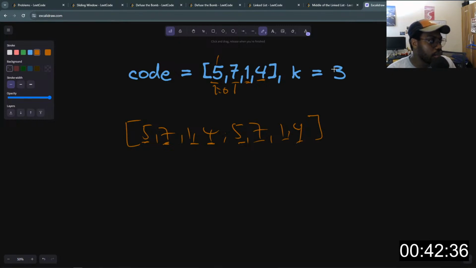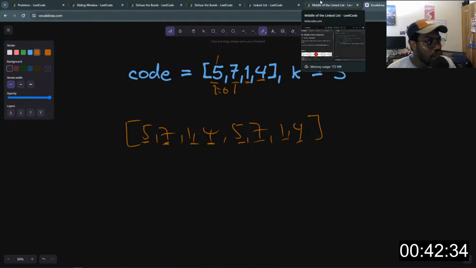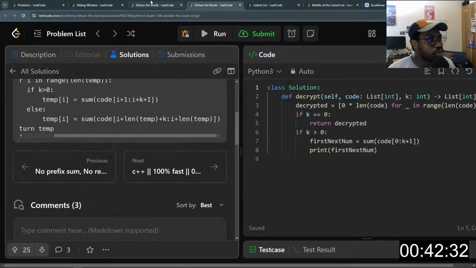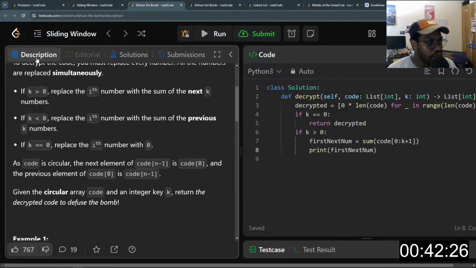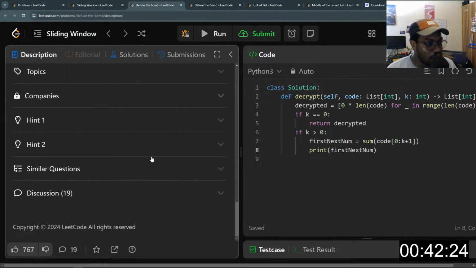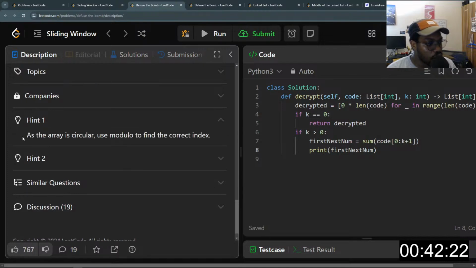I'm sure at some point I will understand it, but for now, I didn't want to waste my time trying to really dig in. But there was a hint that was given in this case. So as the array is circular, use modulo to find the correct index.